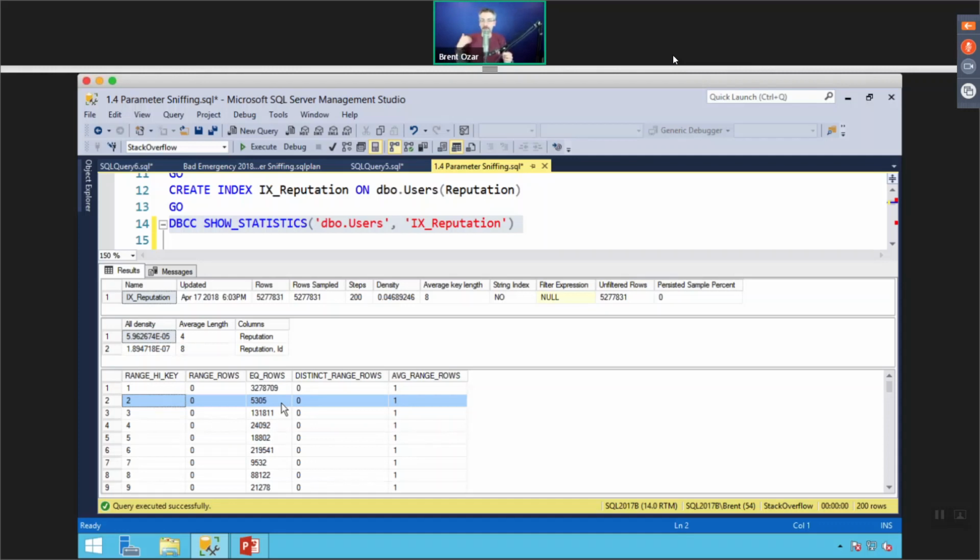Every index automatically gets a statistic created for it. You don't have to do anything special. This is how SQL Server understands when it should use an index and when it shouldn't. If you pass in reputation 1, it should not use the index because so many rows are going to come back. But if you pass in just reputation 2, it should use the index because so few rows are going to come back.